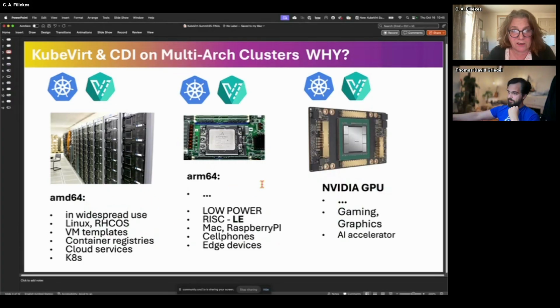So there are many reasons why you would choose any one of these combinations for specialized uses, either the low power, the fact that it's RISC, the fact that you've got a Raspberry Pi and it only costs you $10, so you want to use that. It's running in your cell phone, most edge devices for ARM, NVIDIA if you want to do any gaming or graphics or even AI acceleration.